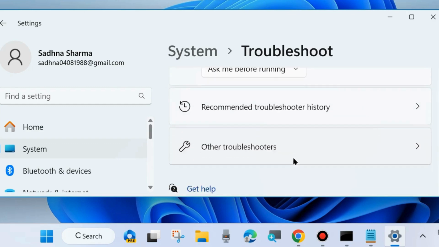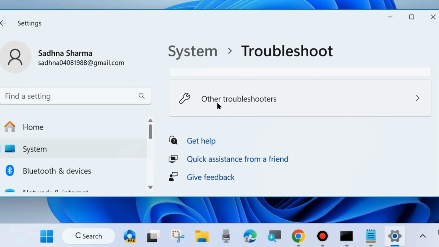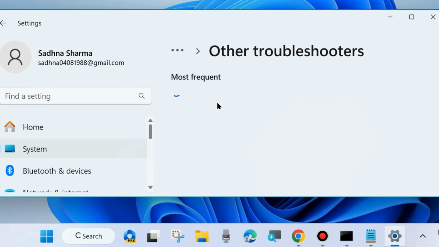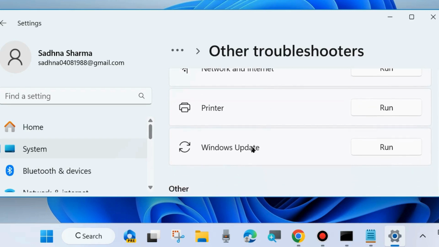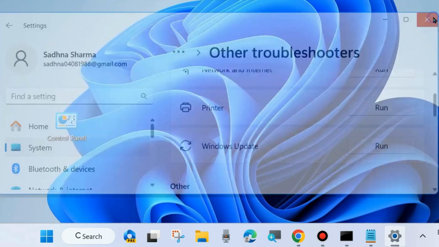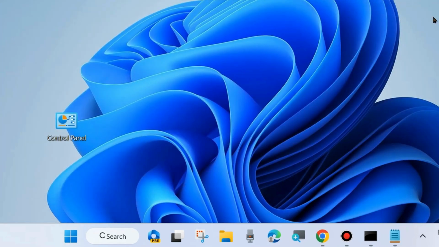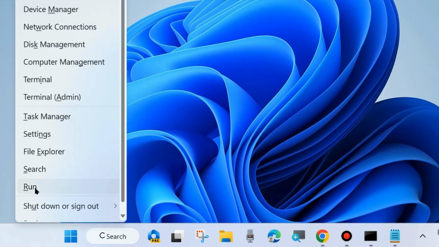Choose Other troubleshooters. Click on Other troubleshooters and here run the Windows Update troubleshooter. It will not only detect the issue, it will try to fix your Windows Update related issues. So you must run the Windows Update troubleshooter and check whether your Windows Update error code is resolved or not. If not, go to the next fix.